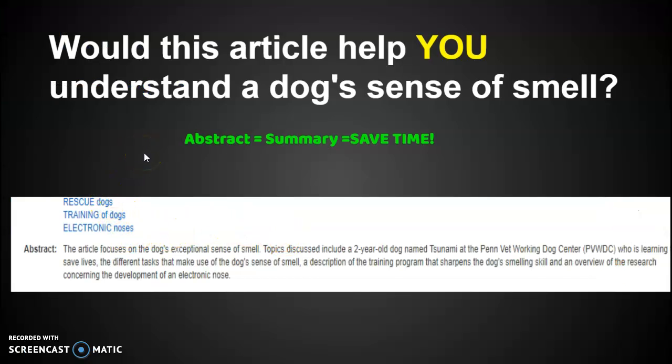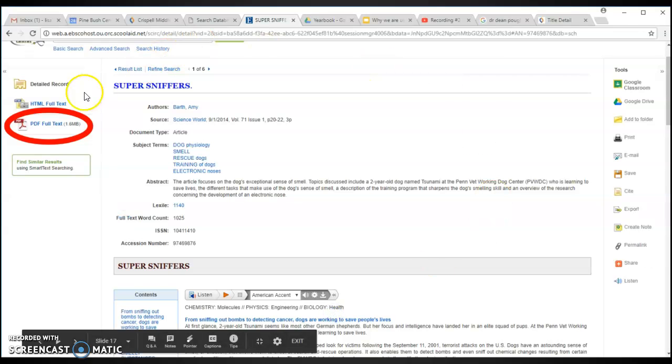Would this article help you understand a dog's sense of smell? So you want to read this article because this abstract is a summary of what the whole article is about. It's not a cheat. It just helps you. It says right here, sense of smell, dog smelling skill. Abstract equals summary equals save time. Read the abstract.